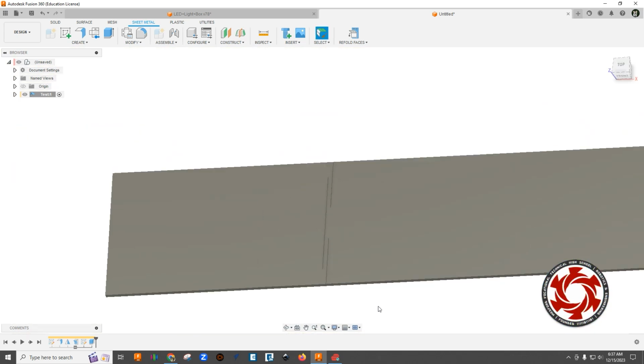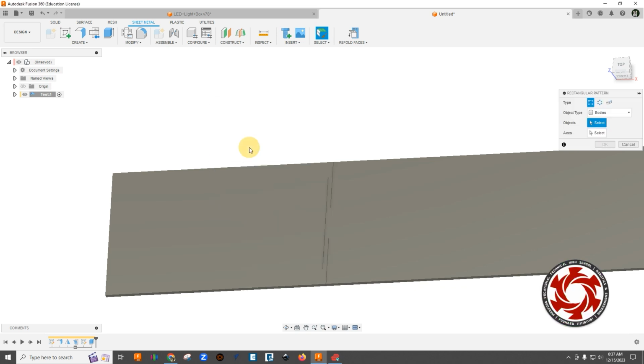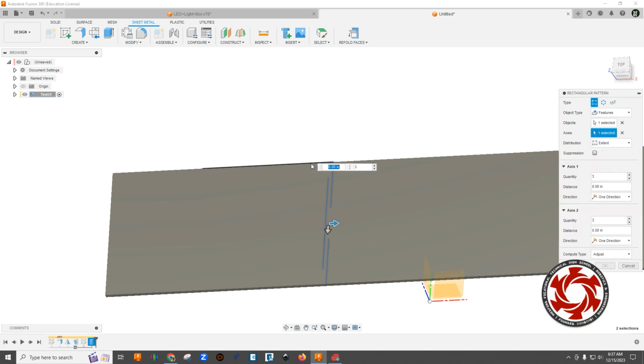Now the next thing is we're going to pattern this. So I'll call the rectangular pattern tool. We'll change this to features and choose the feature we want, which is the extrude. The axis is we're going down this way. Let's see here. I'm just going to pull that to get it started.